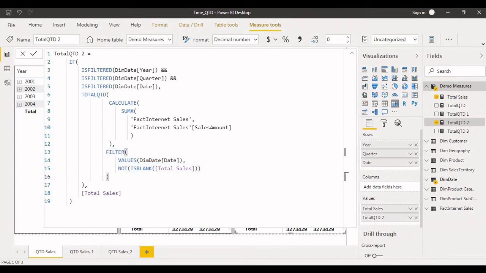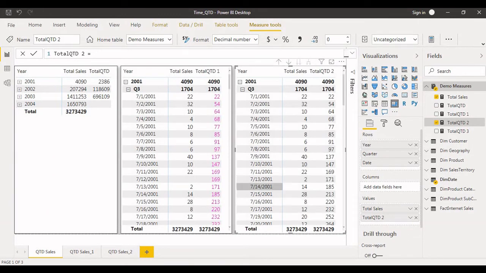Because we don't have sales on 12th July, by using the NOT ISBLANK function, I'm filtering the data. That is the reason we're getting the proper data. It's up to the requirement, whether you want it or you don't want it. If you want, we can keep it. If you don't want, we can eliminate it. So based on the requirement, we have to do that. I hope we got this.